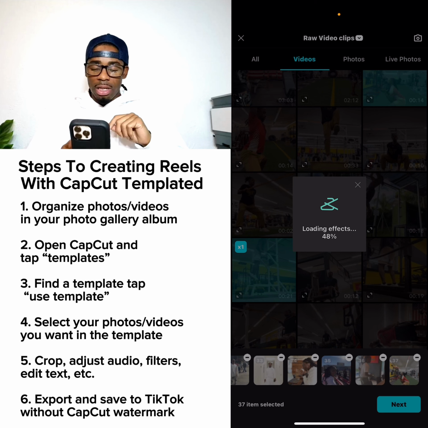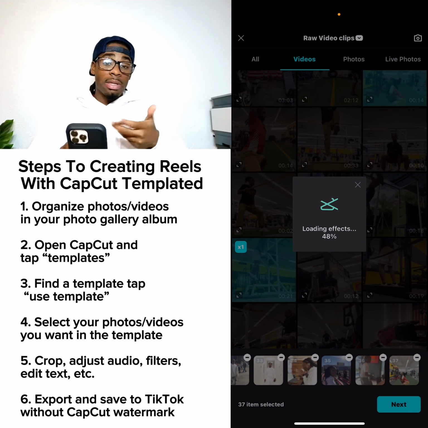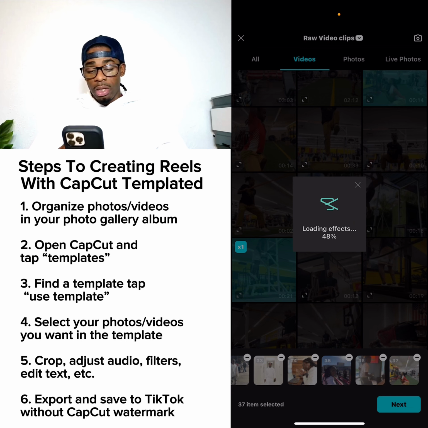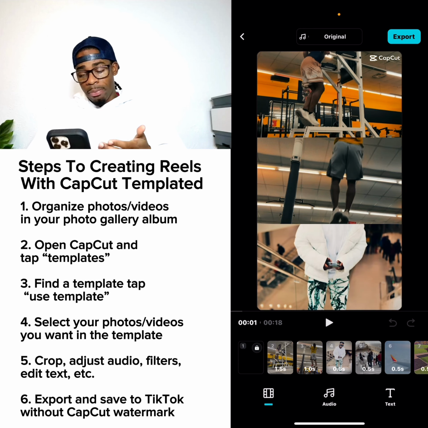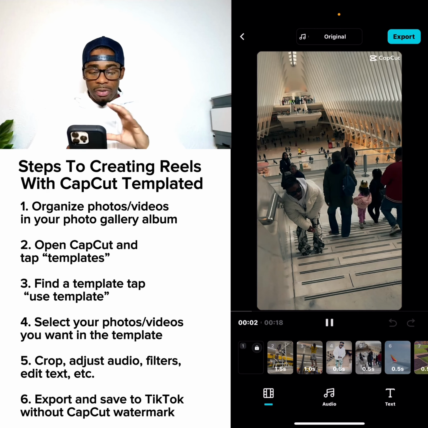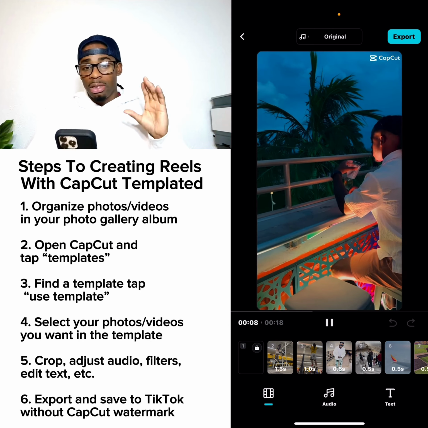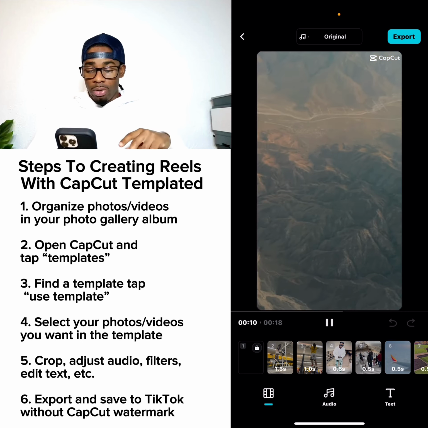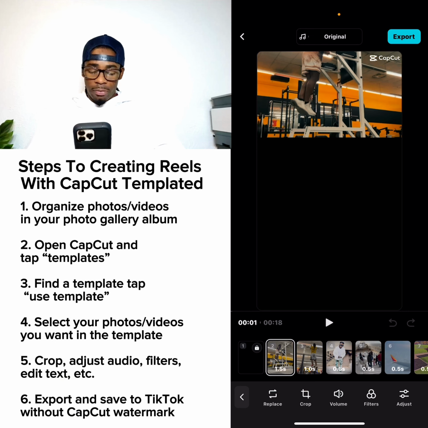Once I click next, you will see that it's loading the effects. So the effects just means that it's creating your video for you. Sometimes it may take up to like 1 minute to do, and sometimes it may take up to 5 seconds. It just depends, really. So that one will happen pretty fast right there. So I'm gonna turn the volume down on that. And so as you see, it creates the video for us. All we did was select our videos, put them in the template, and it creates the video for you.